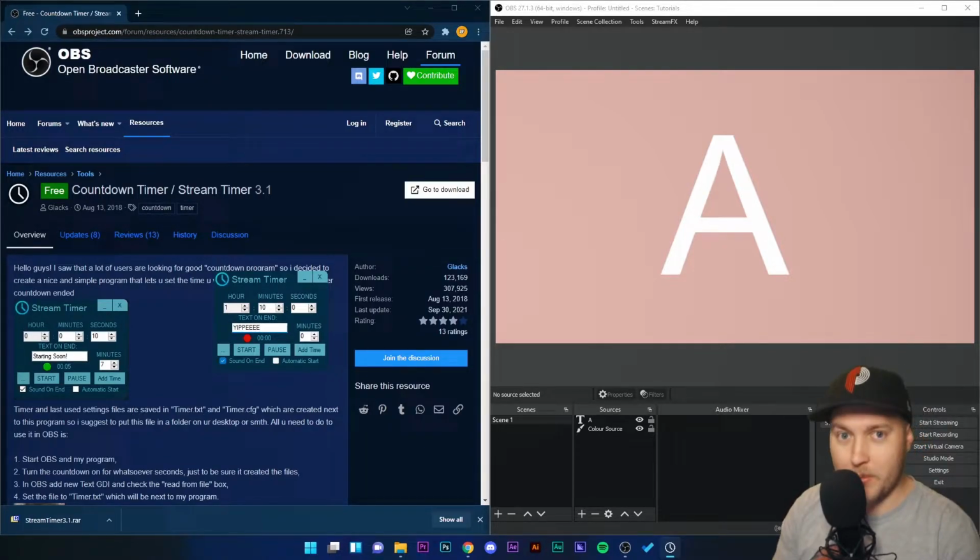We're not going to see it because we're not sitting here for an hour and 10 minutes, but we will see. And I press start. You can see the countdown has started from 1 hour and 10 minutes. What that's doing, every second that goes down, it's changing the text in a text file, which is on my PC.